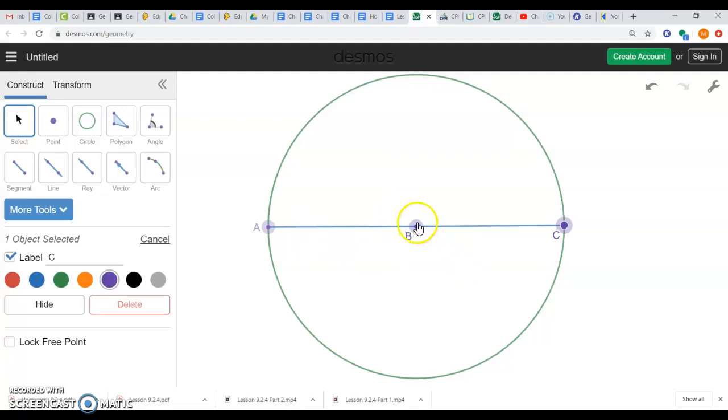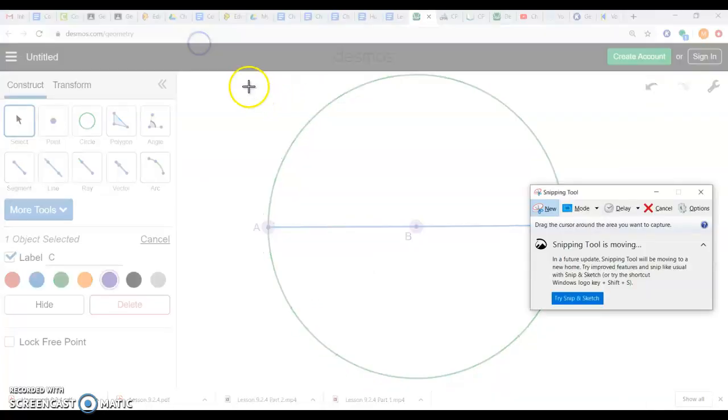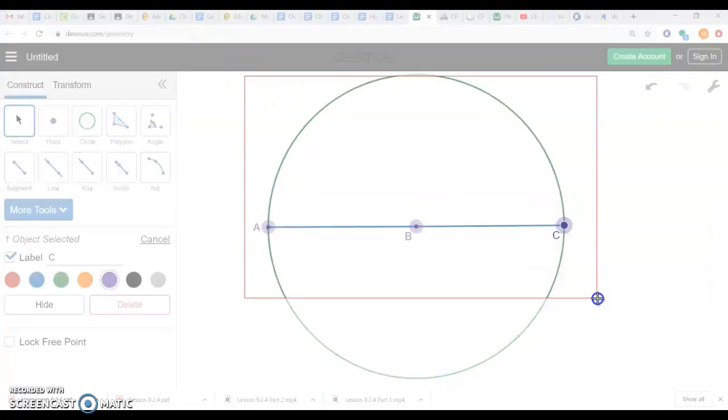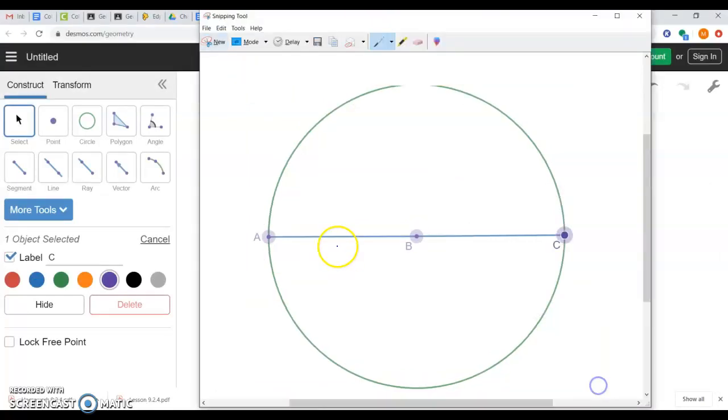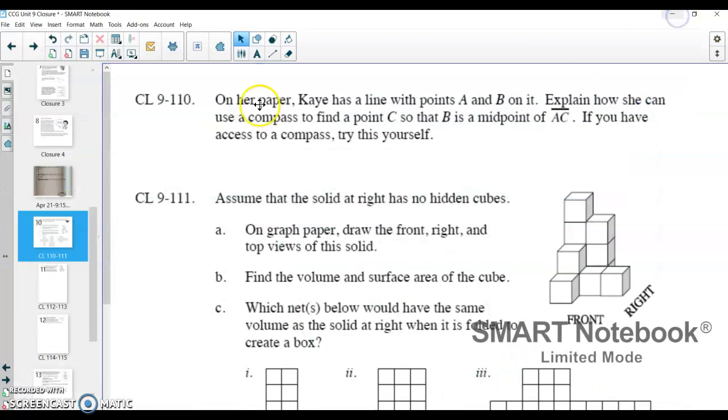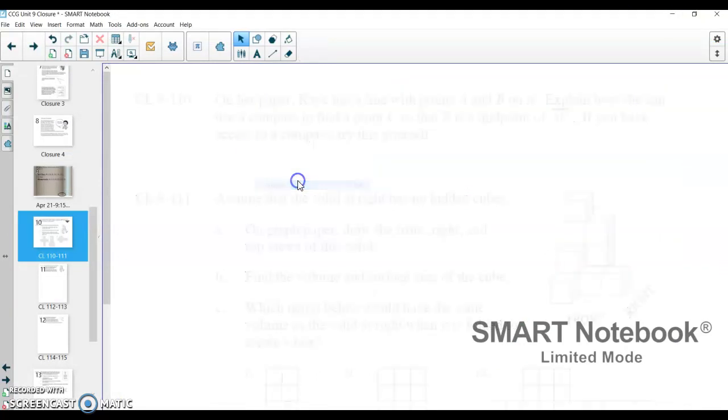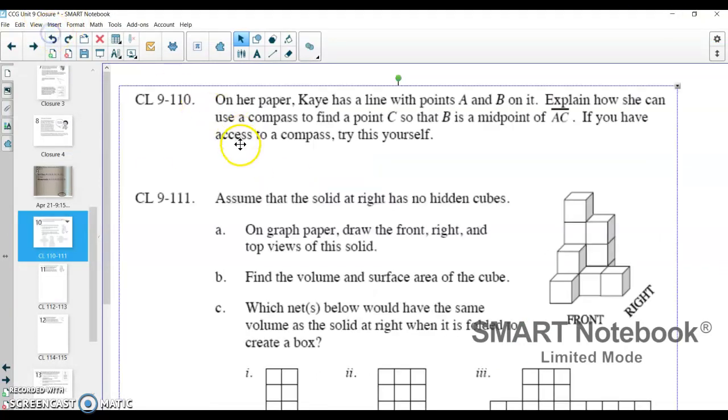Another way to think about it is that B is the center of the circle. You got one radius out to here, another radius out to here. It's twice as long. And B must be the midpoint of that diameter, really. And that's the way I would go about it and explain it. I take a screenshot of it to put in my slides. And I could do a short description, but for time reasons, I'm not going to.